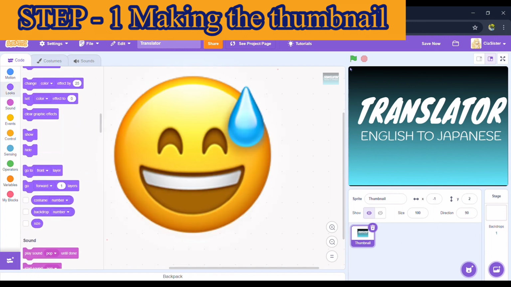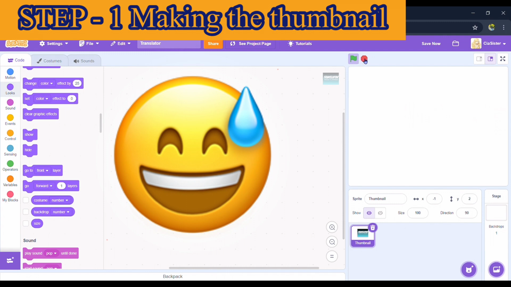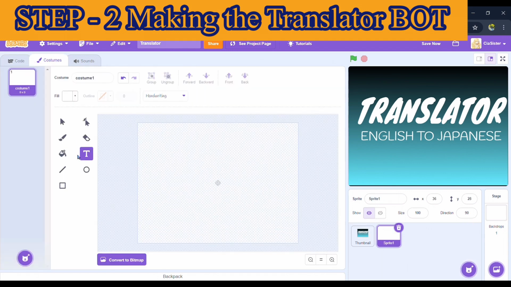Now, as you can see, the idea worked. When the green flag is clicked, it hides, and when the stop button is clicked, it shows. Now, we're going to make the translator bot by easily clicking on the Paint a Sprite option.